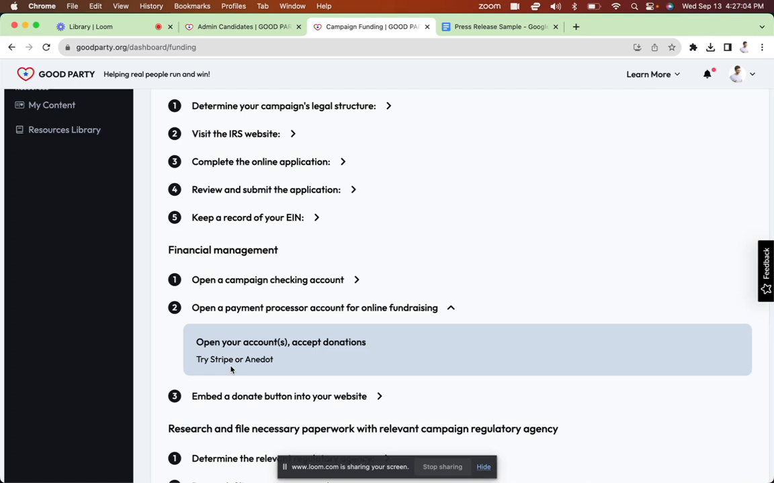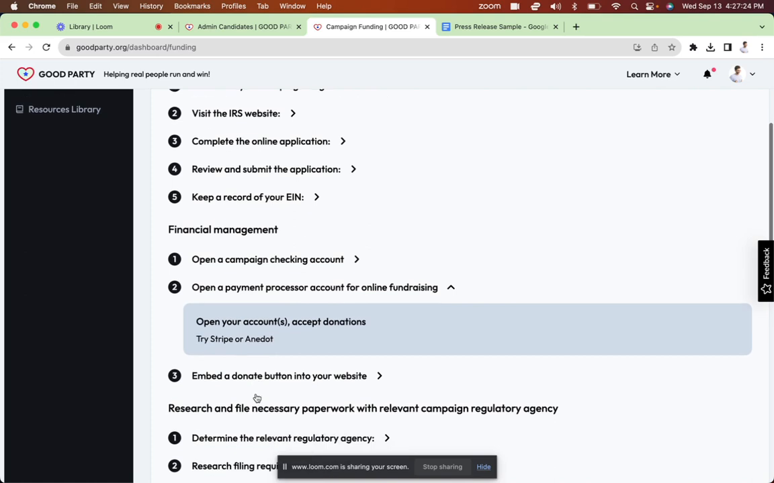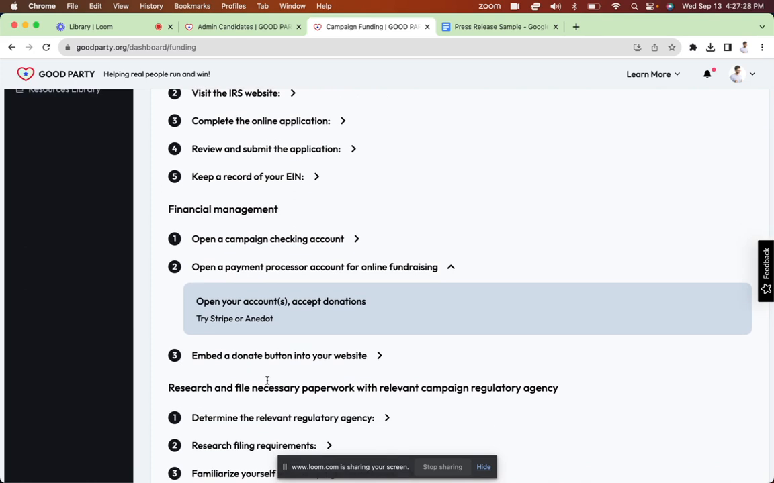In this instance, I recommend companies like Stripe or Anedot, who I've worked with in the past and know will help support candidates. Generally, really, really easy to get set up and running once you have a bank account and you have an EIN. It's just about getting set up with them and then being able to set up an account, and you'll be able to connect it to your bank account and embed that donate button onto your website so that you can begin directing traffic there and raising the resources that you'll need to raise in order to be competitive.